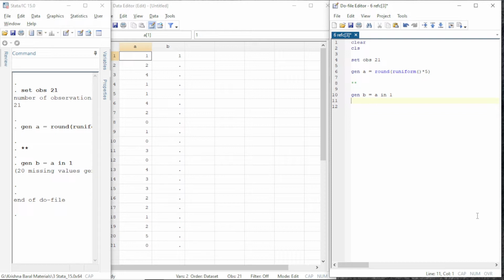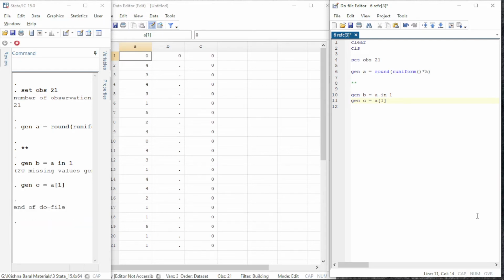So how do we do that? Let us generate a variable called C, and if we reference the value of the observation, our problem will be solved. Let us see whether it is solved or not. Let us run it multiple times. Yes, now the variable C contains values equal to the first observation of variable A. This is what we want, and this is the learning for today's tutorial.